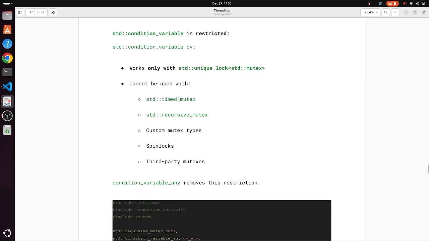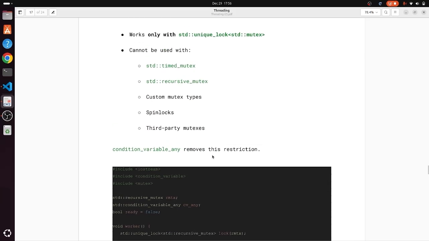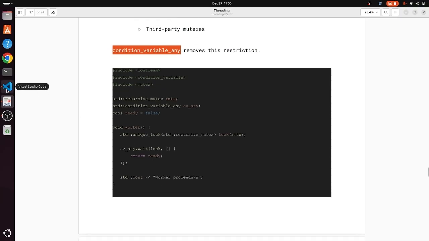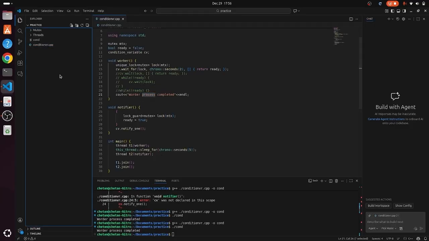We cannot use timed mutex. We cannot use recursive mutex or any custom mutex type. Even the spin lock and third party mutex will not work. So keeping in mind these restrictions, we also have something called condition variable any, which removes this restriction. So it provides you a more flexible way than the condition variable. So let us see this with an example also.